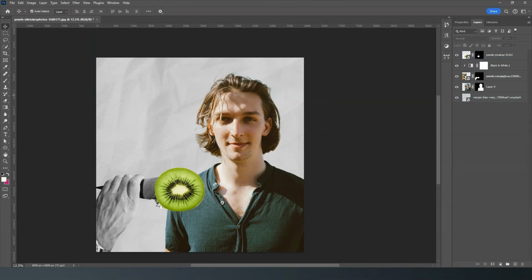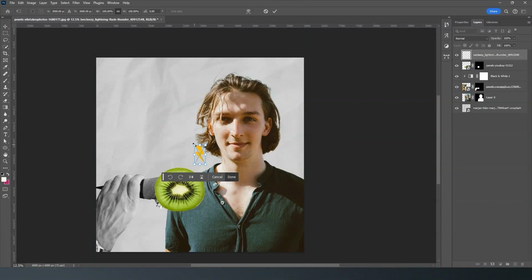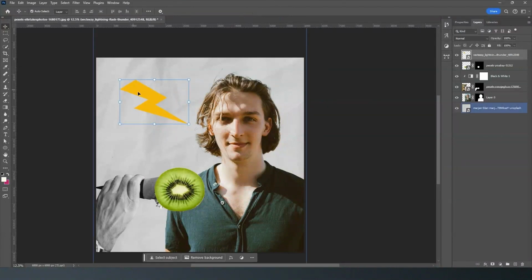Okay, so I'm gonna go ahead and bring in some more images here. I have this lightning bolt that I found, I believe, on freepik.com. I think that's where I found it. So let me show you how you can quickly duplicate objects in your artboard.